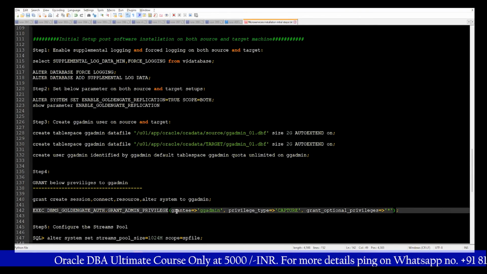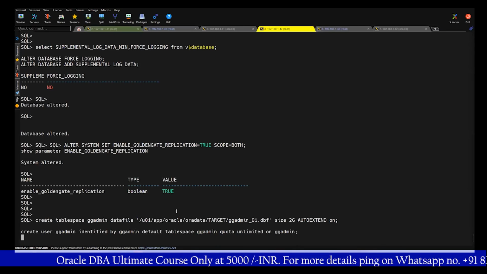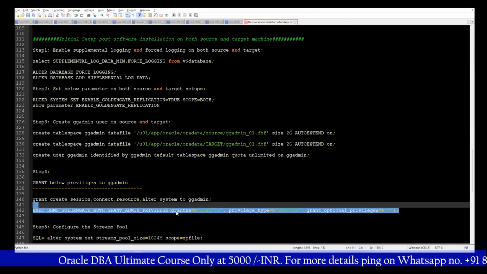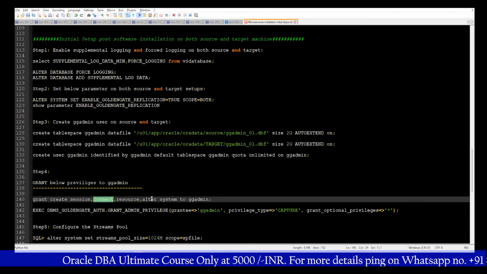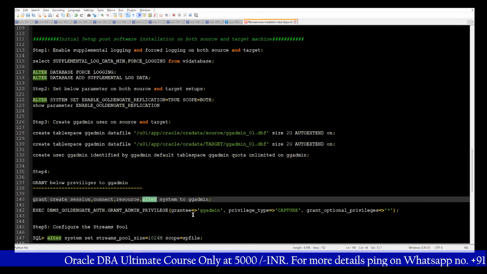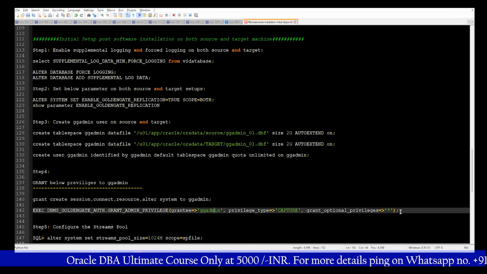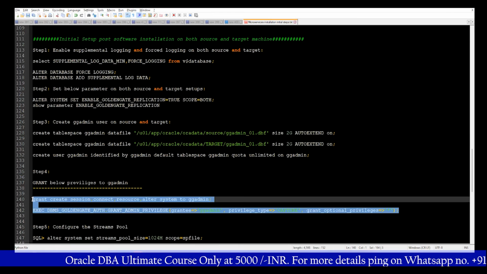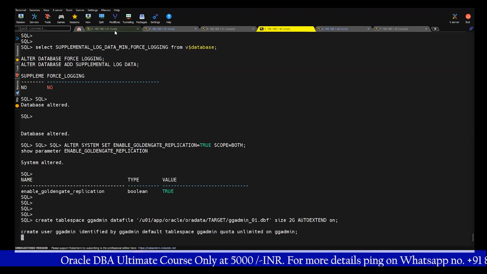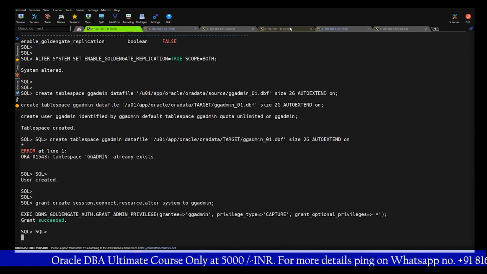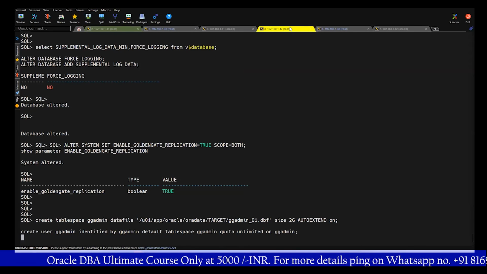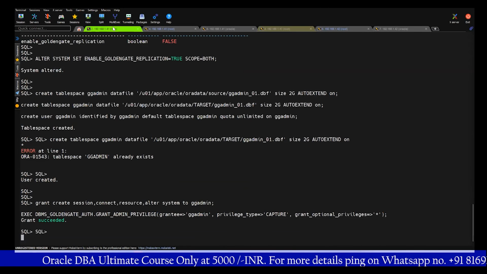Apart from this, we also have to grant the required privileges on the source and target. I'll just copy. We need to give create session, connect, resource, and alter system to the GG admin, along with the super privilege. These privileges we need to assign on both source and target. This is our source machine. I'll just paste this command, and in parallel we need to give the same thing on the target machine also.